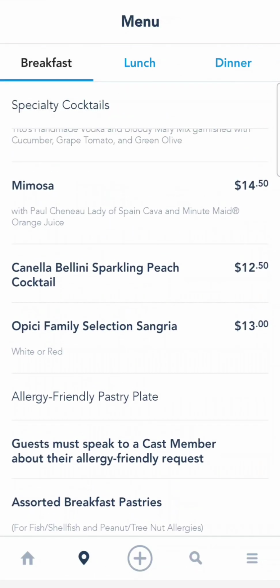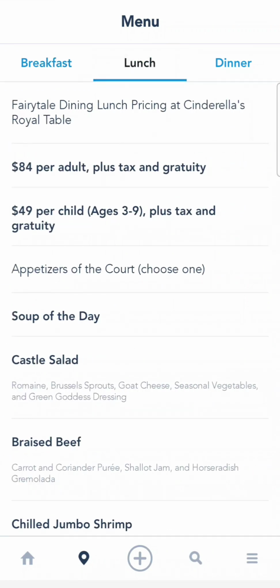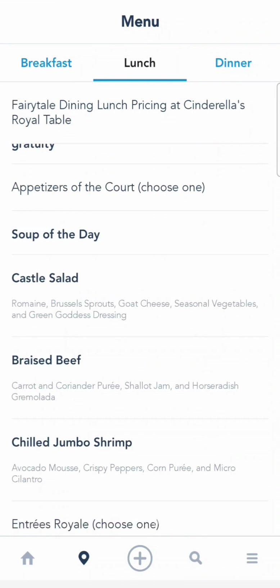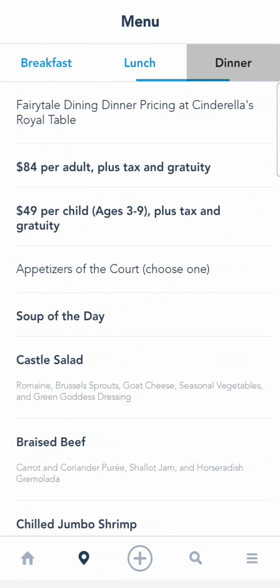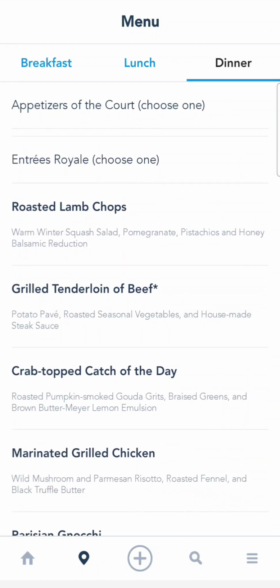And when you sit down at any restaurant, please let your hosts know that you do have allergies. They usually ask, but if for any reason they don't ask, just let them know. They're really great about it. And if you click on lunch, you'll see that the lunch menu is available. And same thing, if you click on dinner, you'll see the dinner items are available as well.